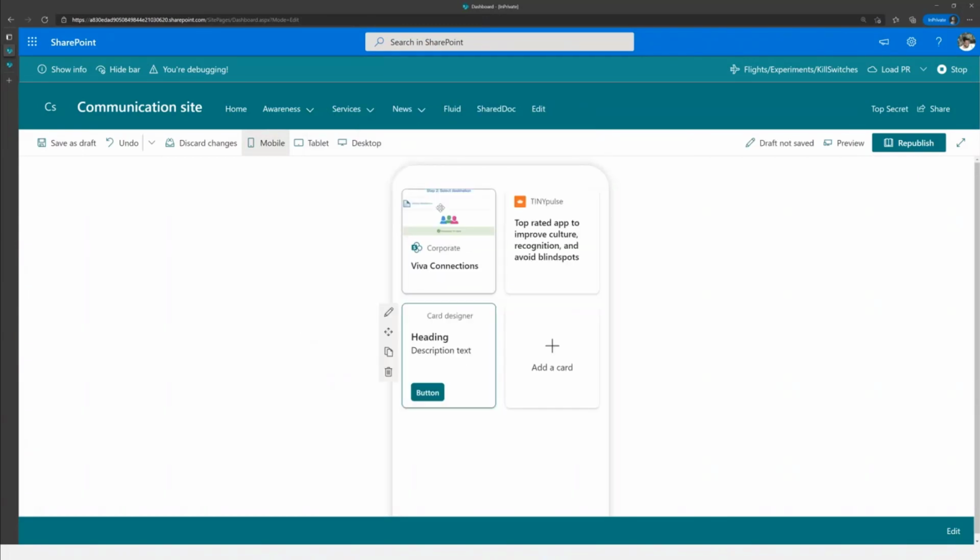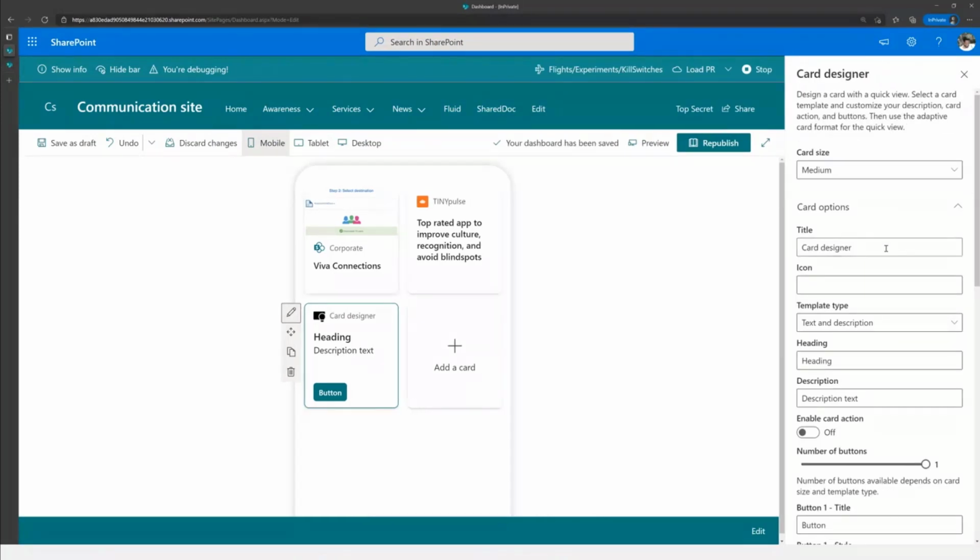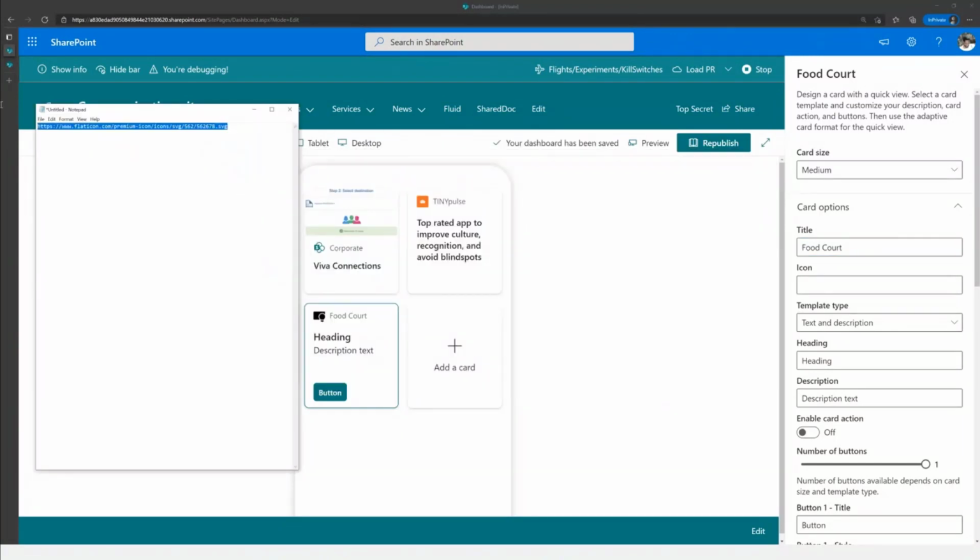The other interesting card that I want to talk about here is the Card Designer. This is an interesting card that we created in order to be able to create custom cards without using code as an option. So here I can use the power of Adaptive Cards to build a quick view experience on my card. Let's say, for example, that I've created this card. I call this Food Court. I can put an icon that I have over here.